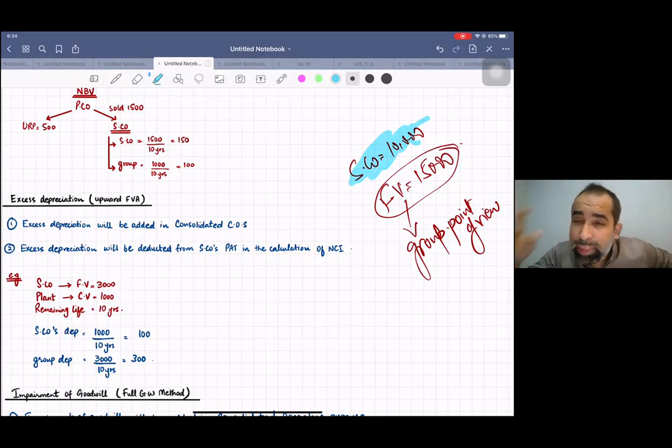So now S company's PNL is wrong. There is a defect in S company's income statement. So now what you will do, you will increase S company's depreciation. You will book extra depreciation, and depreciation is booked in cost of sales. So the first step is excess depreciation will be added in consolidated cost of sales.